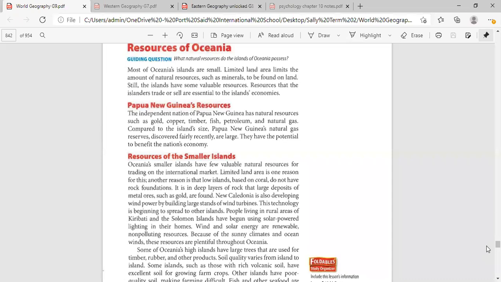Papua New Guinea has many natural resources such as gold, copper, timber, fish, and petroleum and natural gas. And as Papua New Guinea is a small island, they have many resources and they benefit the nation's economy.